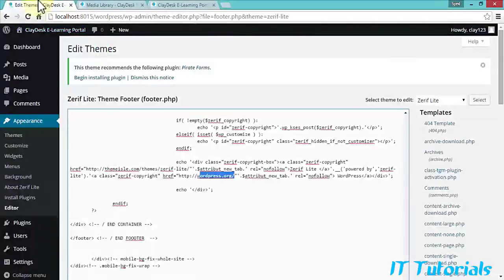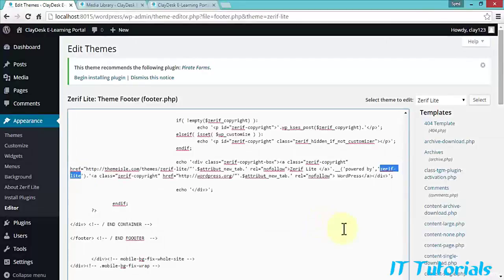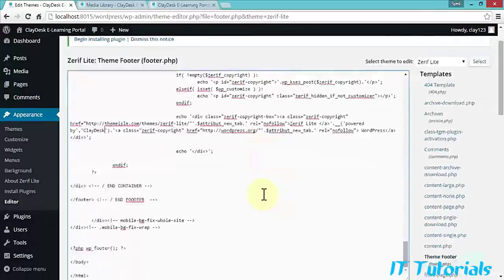So let's go back to our editor, and here within our code, I'm going to find Powered by, and instead of Serif Lite, I'm going to highlight this and type Claydesk. I'm just going to demonstrate this, so don't worry about all this code at this point. Just understand the concept that if you don't find anything in the customization window, you'd have to go to your editor and change the code. I'm just going to change it briefly here, and in subsequent lessons, when we get to our programming languages, we'll come back and change lots of other things. So I just changed simple text here.